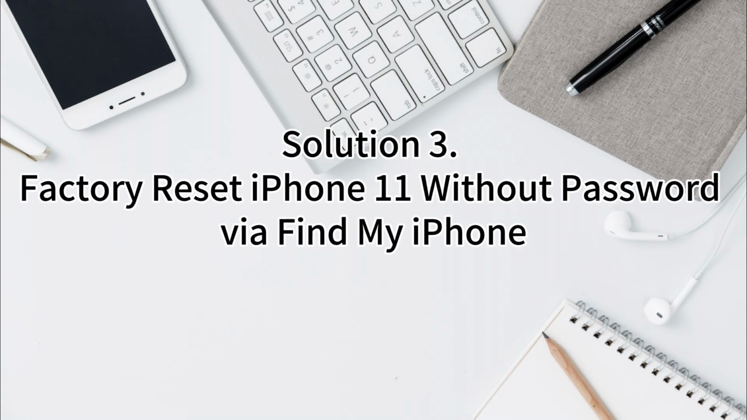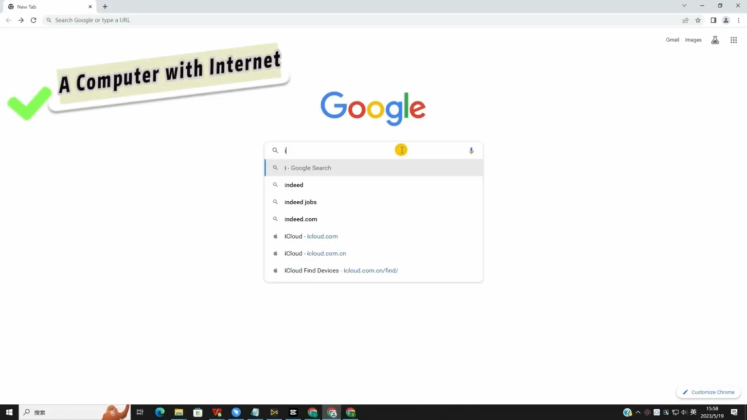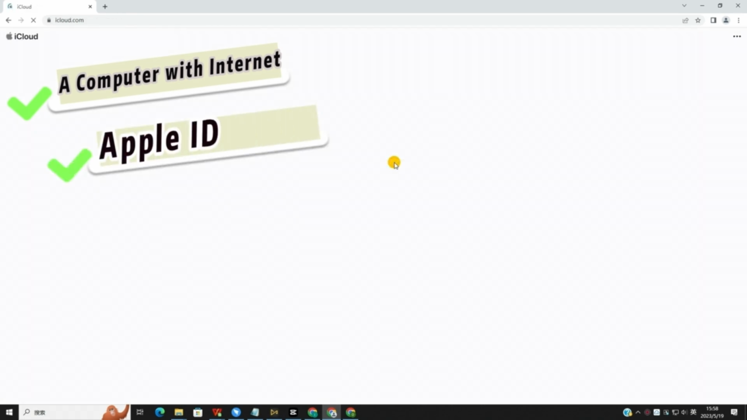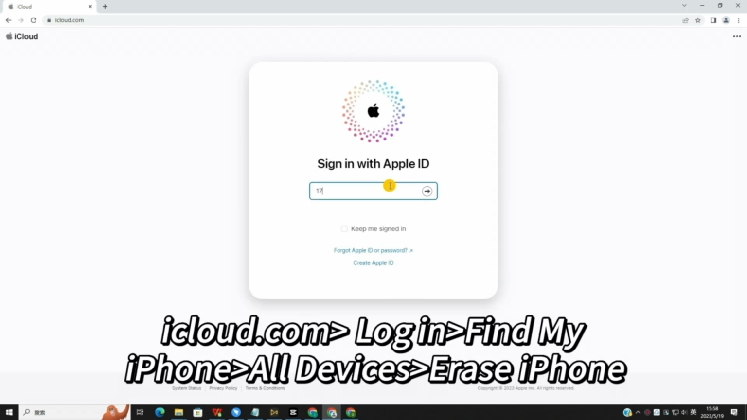Solution 3. Factory reset iPhone 11 without password via Find My iPhone. Those who have enabled the Find My iPhone feature on their iPhone 11 can use the Find My feature to factory reset their iPhone 11 on a computer or a mobile phone remotely. Note that all the data and content on your iPhone will be erased after unlocking.